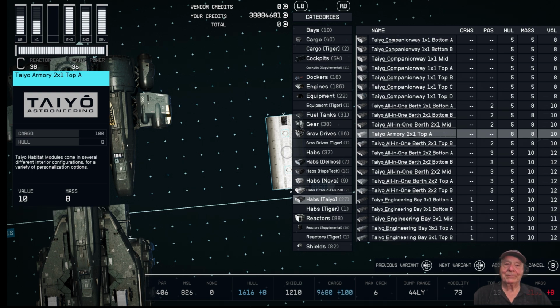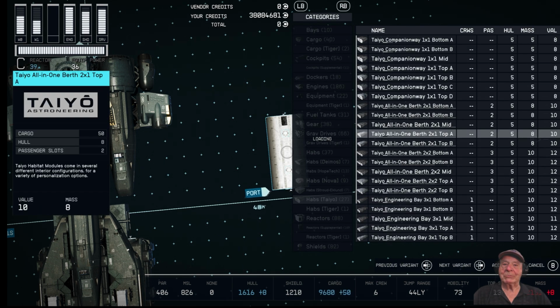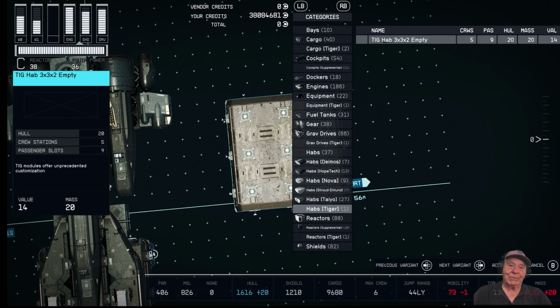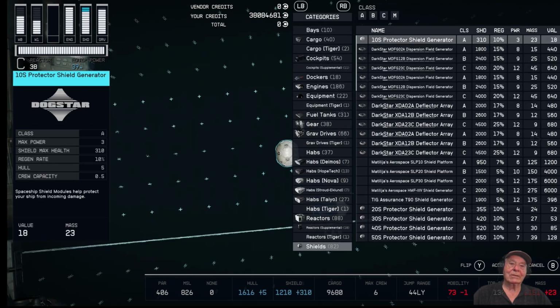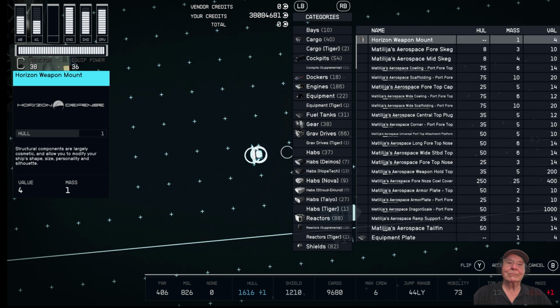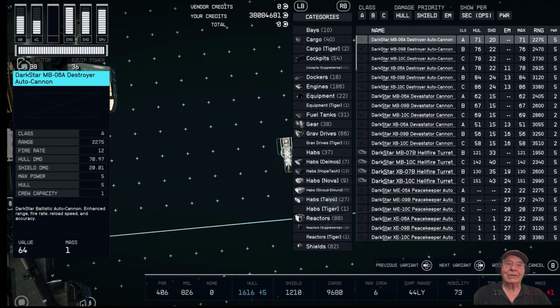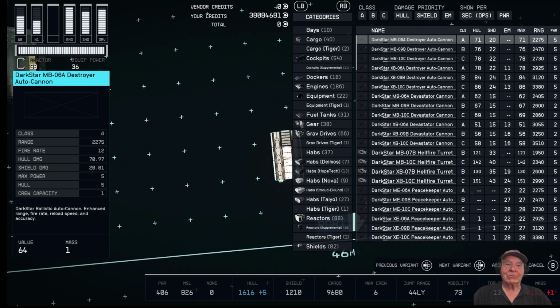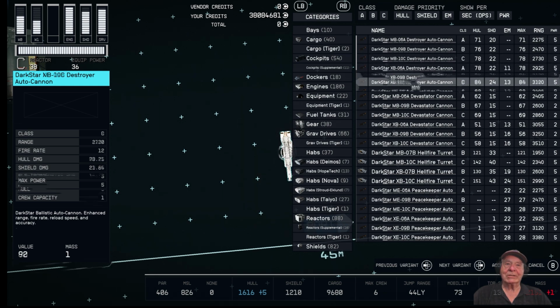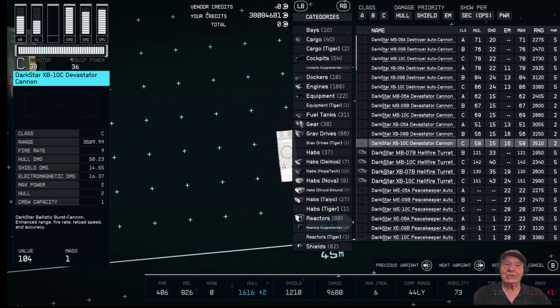Perfect. All right, now I wanted to go down to the weapons and see whether we get our Dark Star weapons. There they are. So it's doing exactly what Brisbane promised us. So thank you, man. That's great.